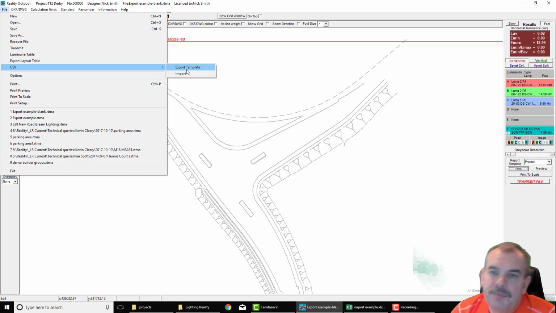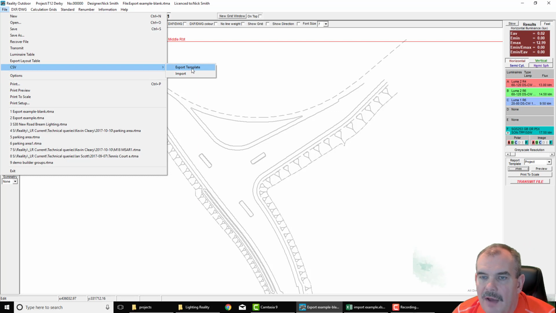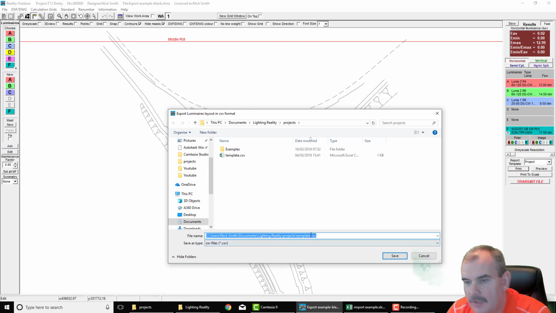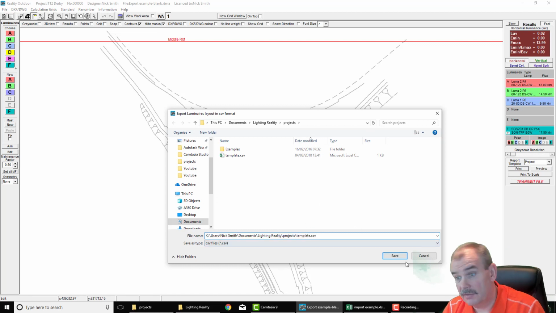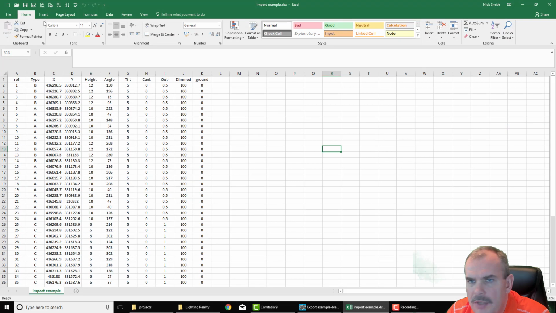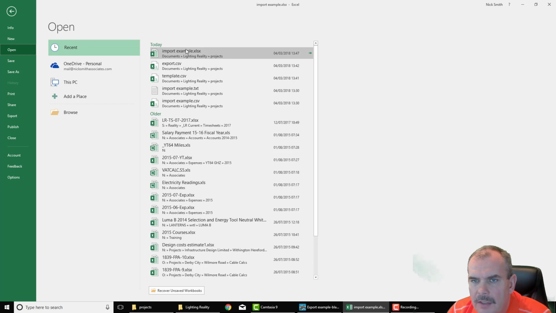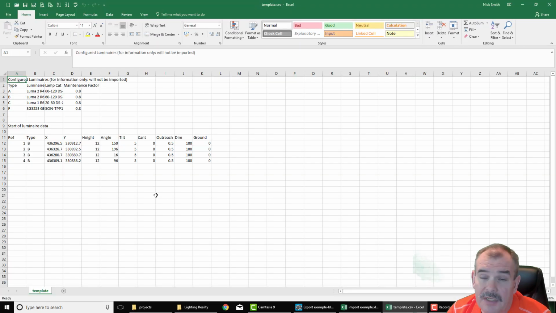So to help in this process, we've created a template file, so you can actually export a template from Lighting Reality, and I'm going to call this, let's call it template. Overwrite the existing file, and then what I'm going to do is go open that up in Excel. Now the software you use doesn't really matter. You could use potentially a word processing program like Microsoft Word, or even WordPad or what have you.